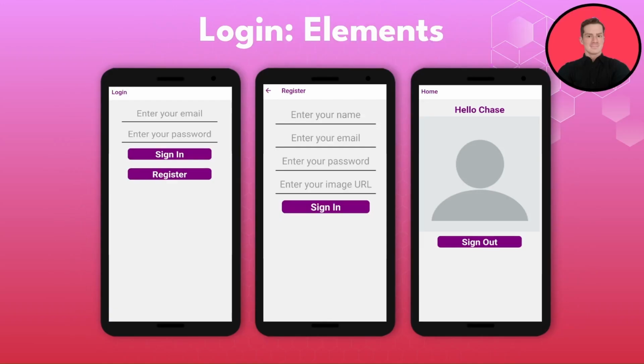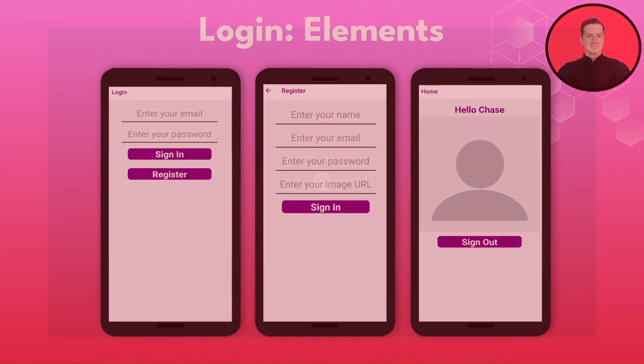All right, so in this video, we're going to go ahead and add all the elements to our login screen on our login app. Let's go ahead and jump right in.